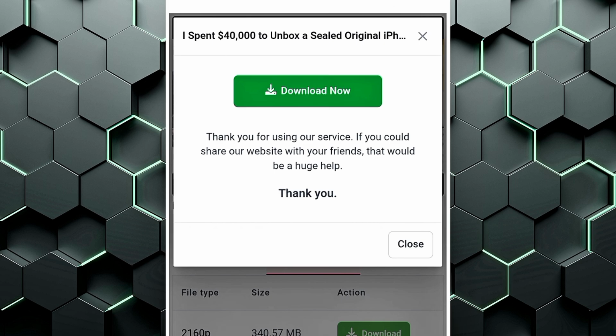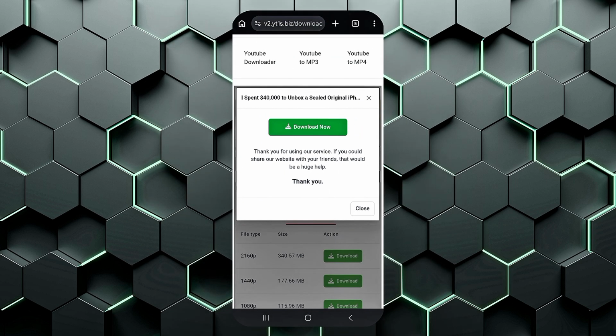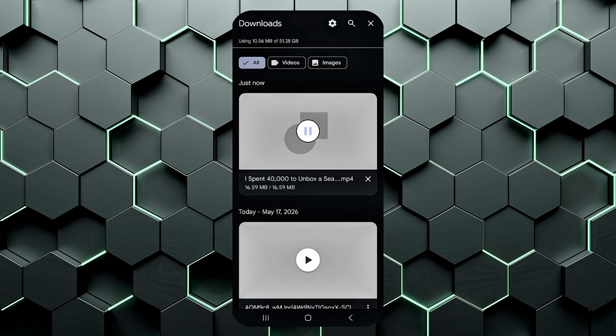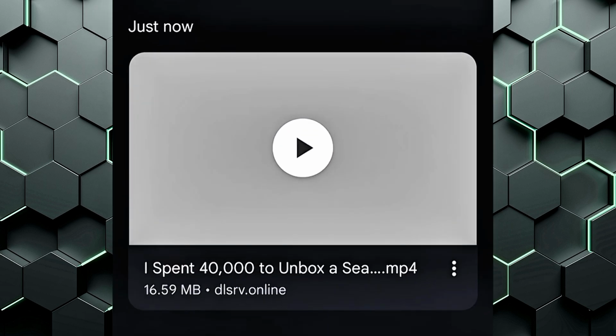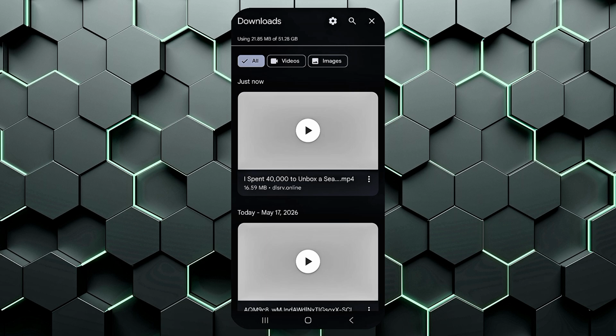Go ahead and tap on to download now, and your video will be saved directly into your phone storage. So our video has been able to be downloaded. So I will tap on to play. So for the sake of the copyright, I won't be able to play this video, but this is how you download YouTube videos into your phone storage for offline viewing.